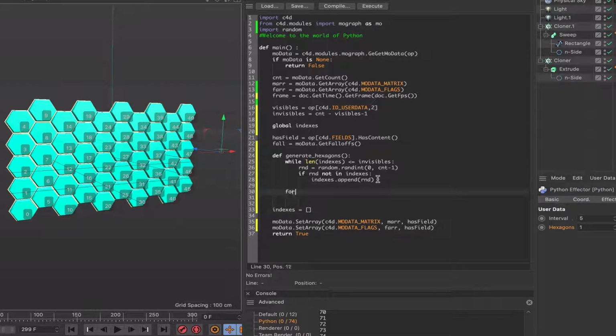We now need a for loop. So we're going to say for i in range. Helps if you separate the words. len(indexes). Okay.